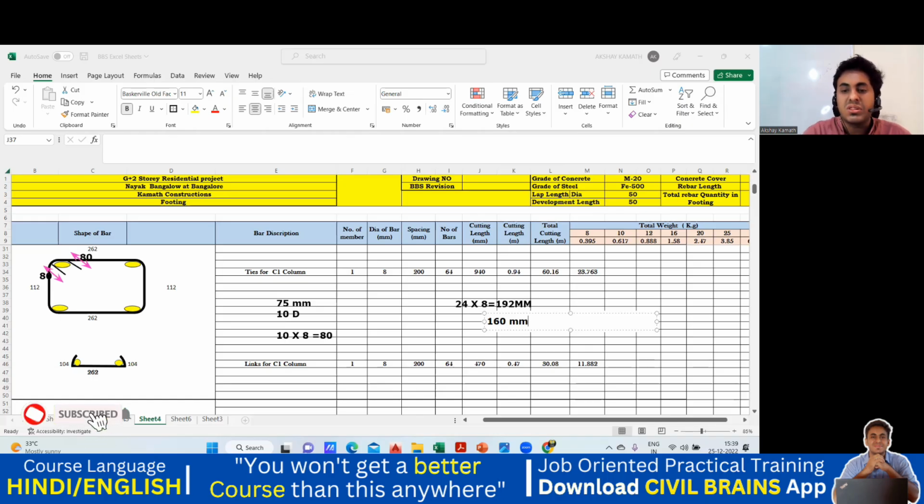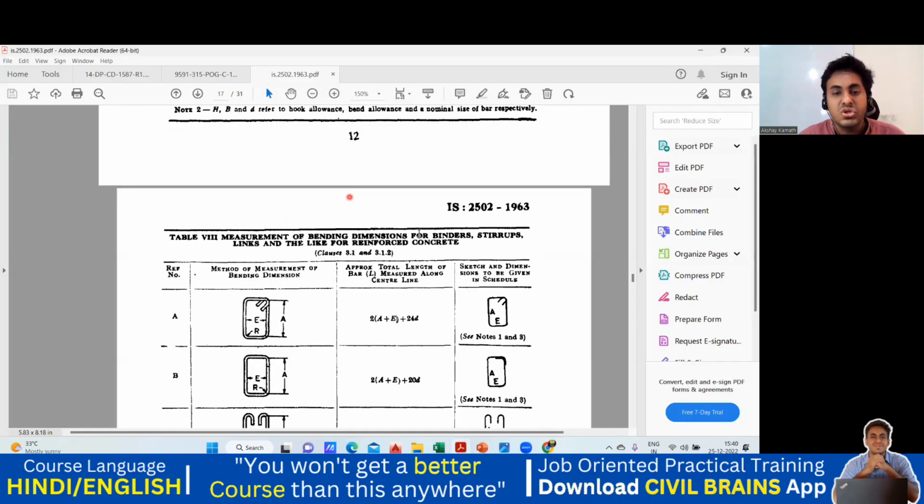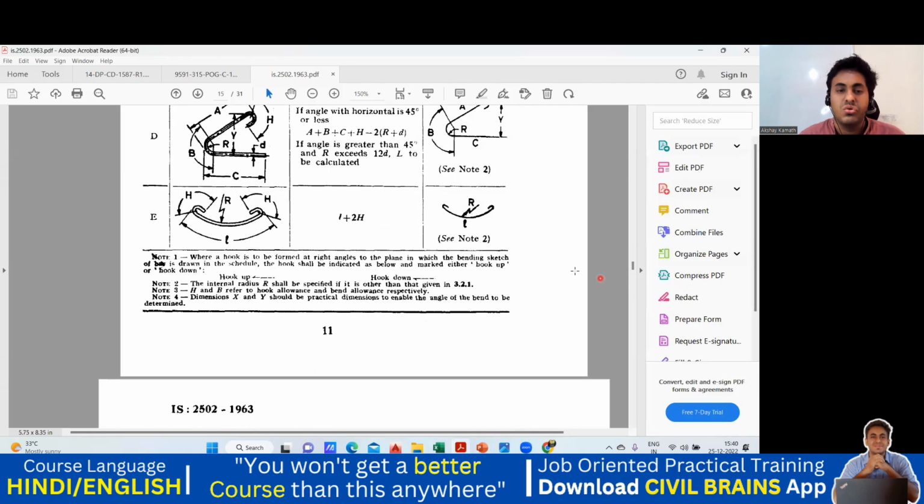Now on your site, if you're using this method, that is 24 into d, your billing will be done according to this. If the client and the contractor agree, we'll go with the minimum 75, 75. You can go with 75, 75. I mean, minimum 80, 80, 10d, 10d. Then you can go with this formula. But in no case should it be less than 75 mm. That is written in the code book. I'll show you where it is.